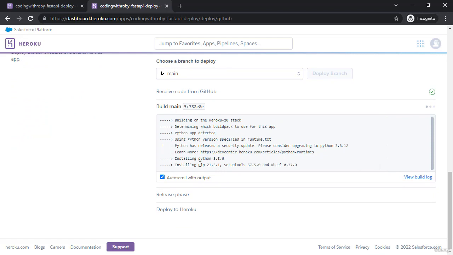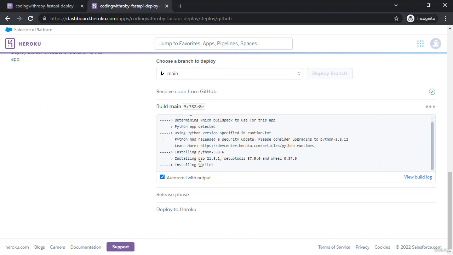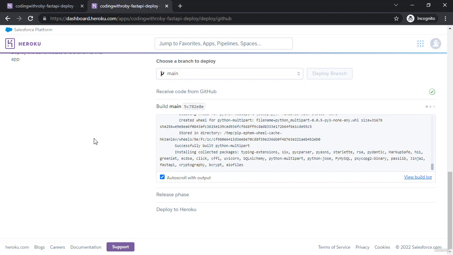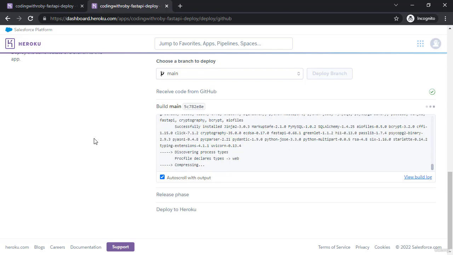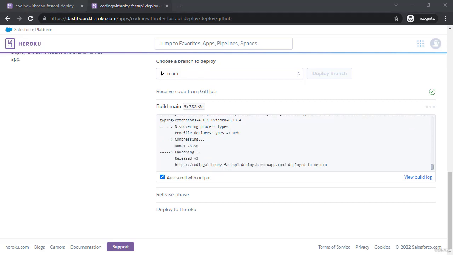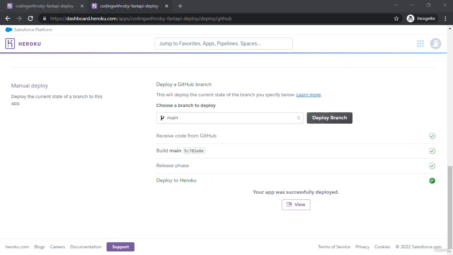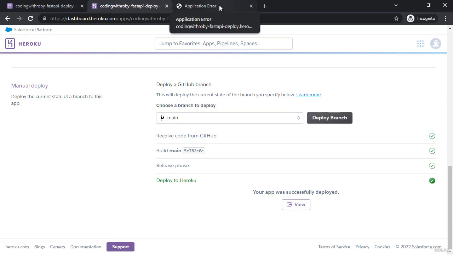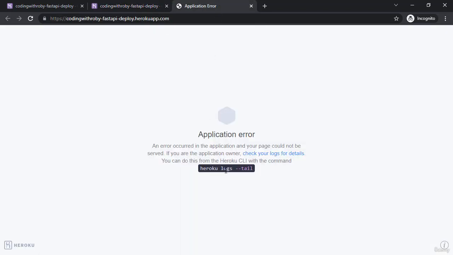As we can see, it's now installing Python 3.8.6, which is our runtime. It's installing pip, and now it's installing SQLite and all of our other requirements that we have specified in our requirements.txt file. And there we have it. We have successfully deployed to Heroku. I'm going to right click on View and say Open in a new tab. However, we can see that there was an application error.